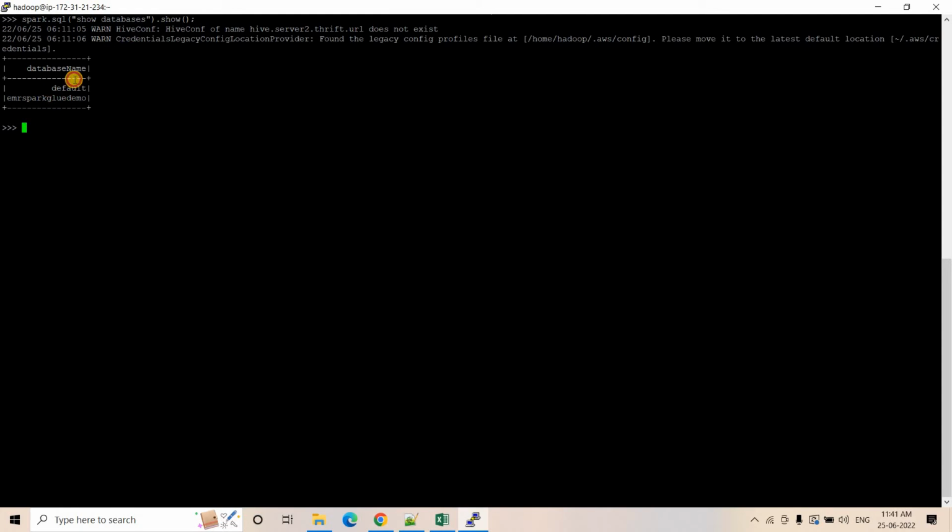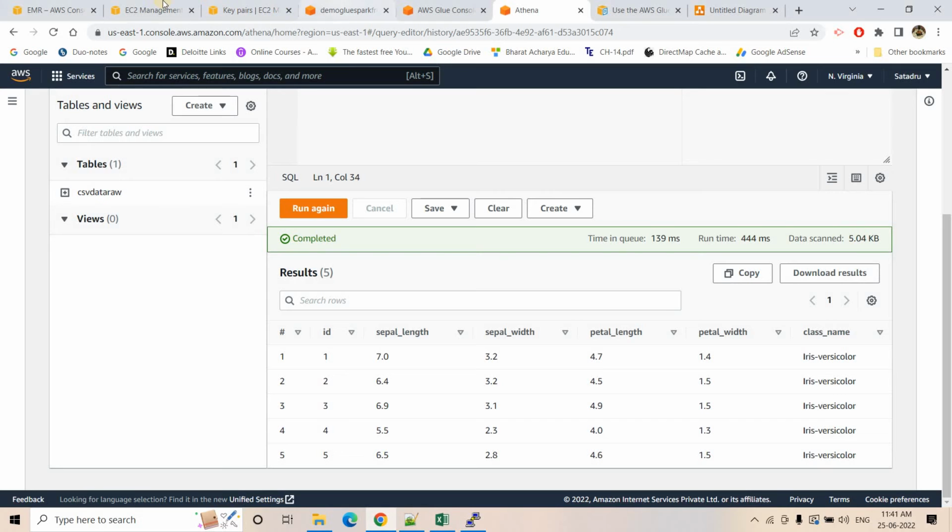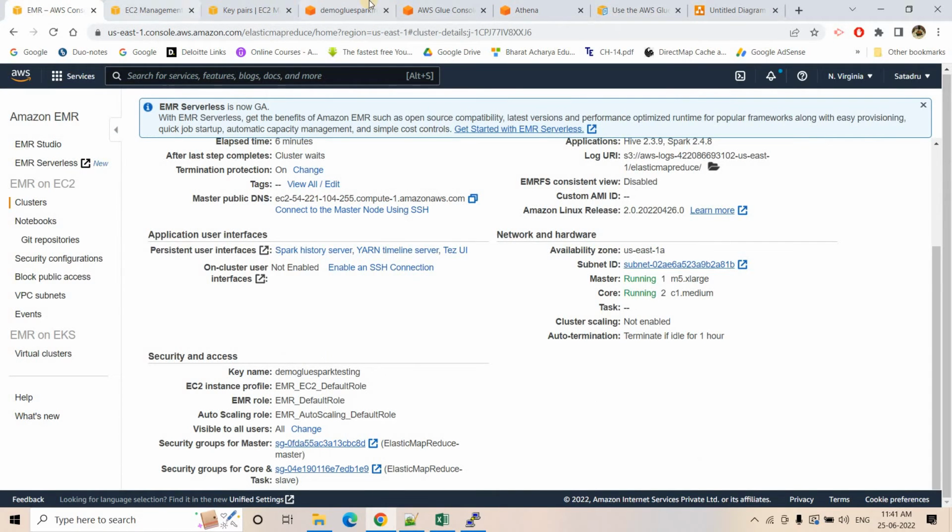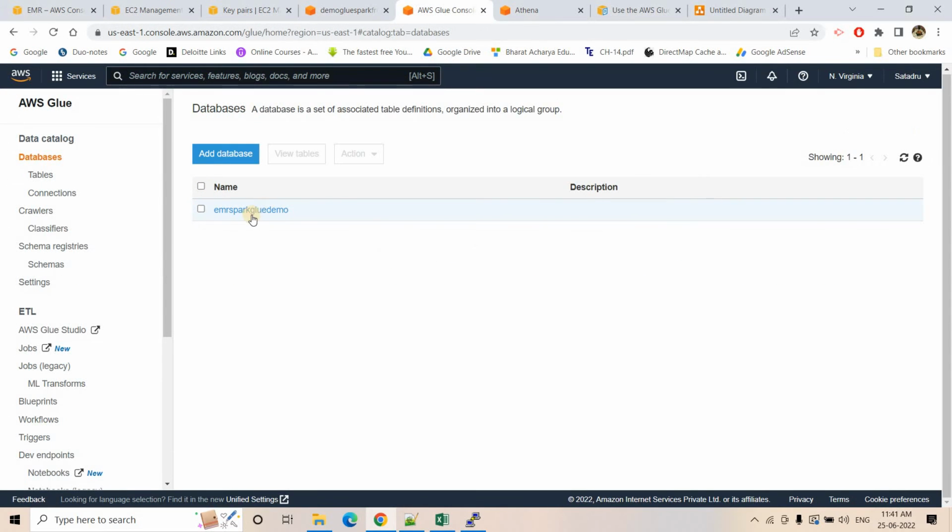And see, database name one is default, which is by default generated. Another one is EMR Spark Glue Demo. That is basically here in the Glue. This is the database, right? If I refresh here, default will be also there. So see, default Hive database is there and EMR Spark Glue Demo, right? So both the databases it is listing, right?